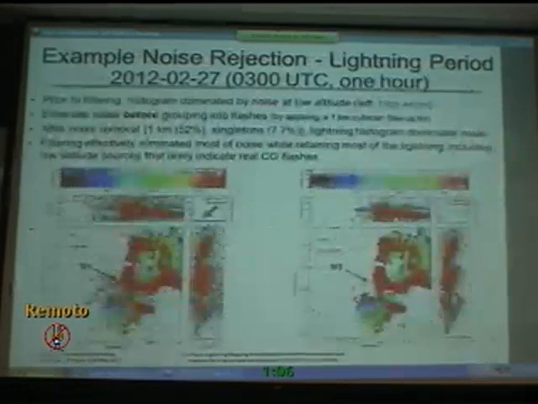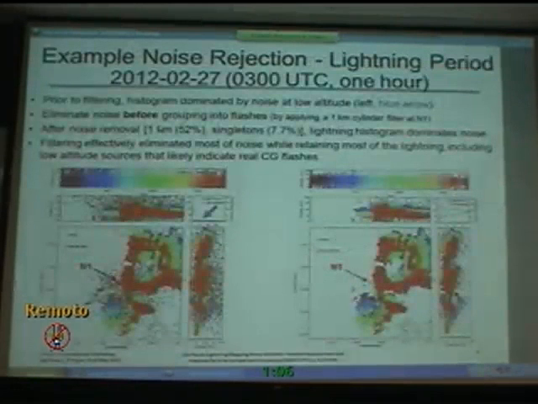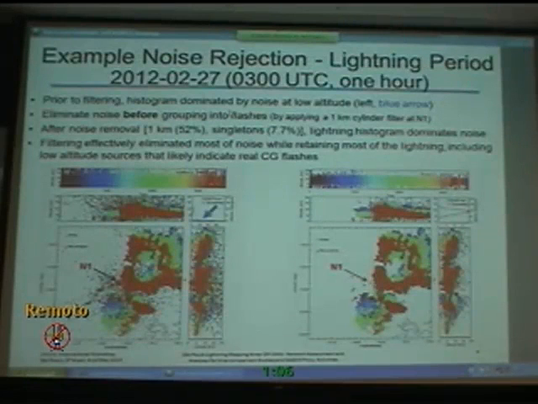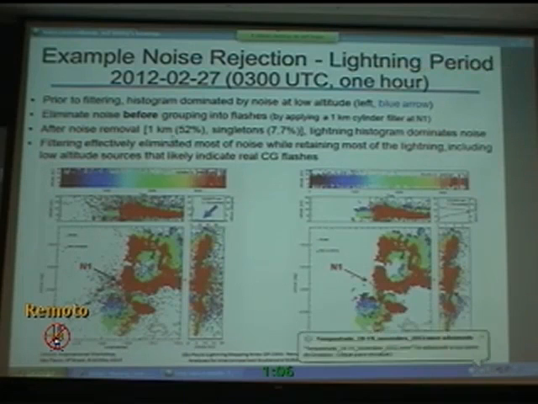Here's our example noise rejection and lightning period from February 27th, 0300. Prior to filtering, these are XLMA type plots, and you can read the labels, I think, on those. Prior to filtering, the histogram was dominated by noise at low altitude here. We eliminate the noise before grouping into flashes by applying a 1 kilometer cylinder, N1 in this case.